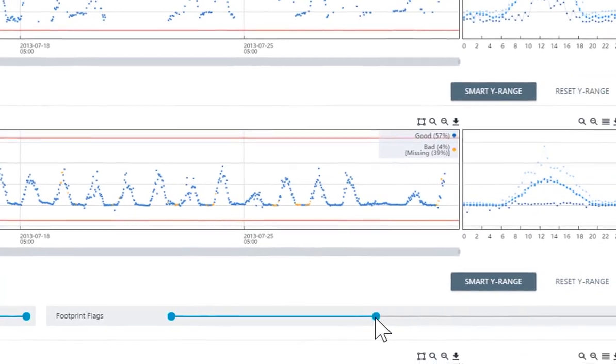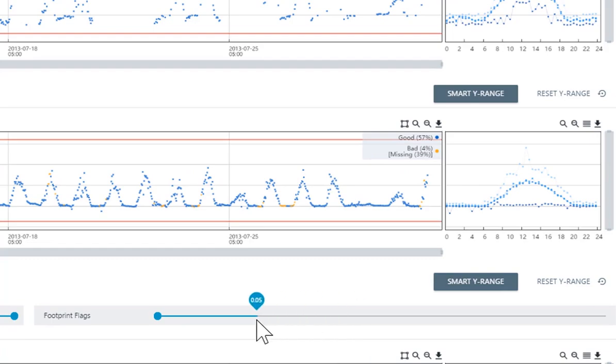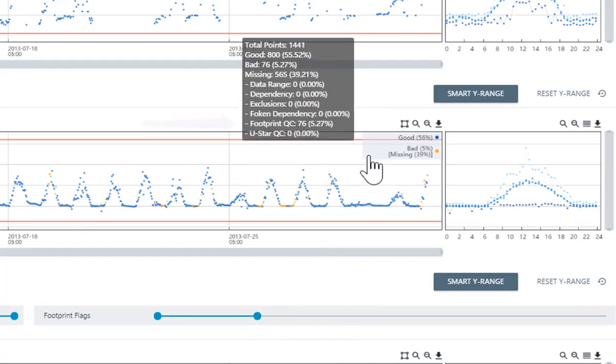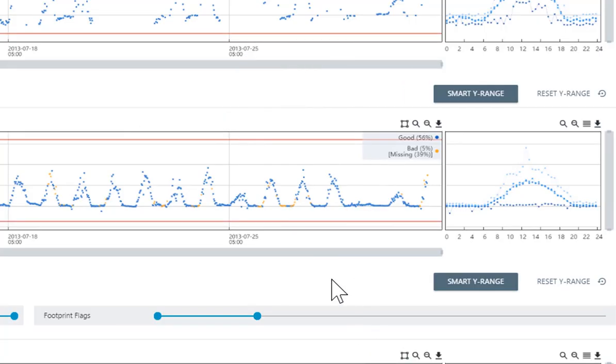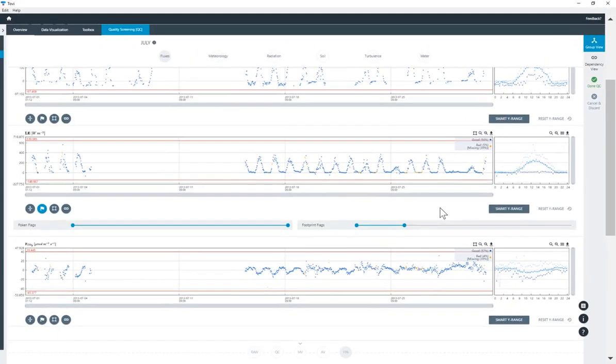If I'm still not comfortable with that, I can slide this down to, for example, 5%. I'll see another increase in the number of points thrown out, but that might be okay because I really don't want to include whatever's in that quality flagged area affecting, for example, my latent energy, if that's a pond or a river or something like that.